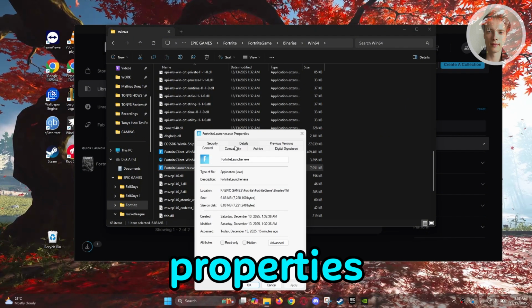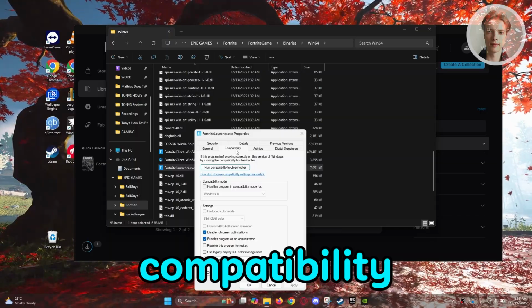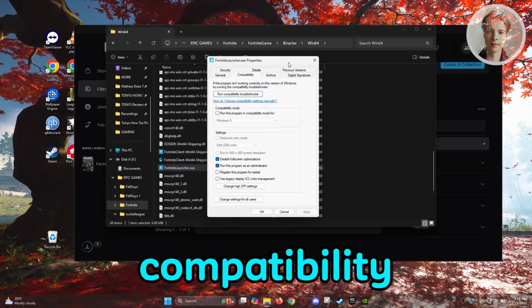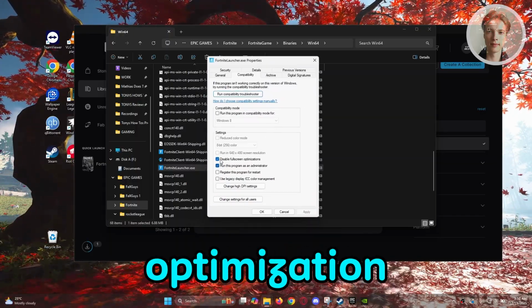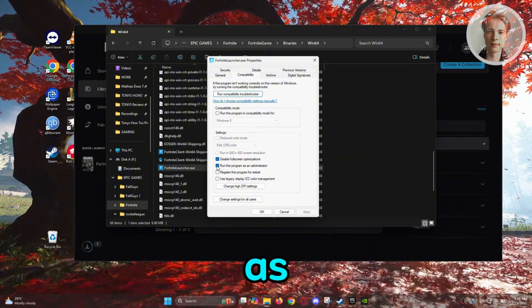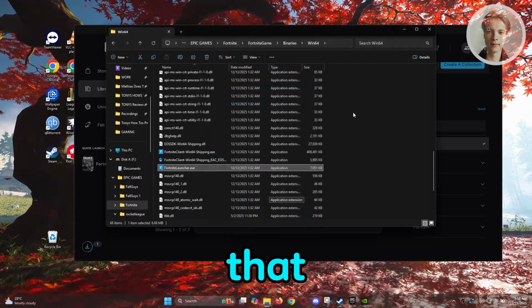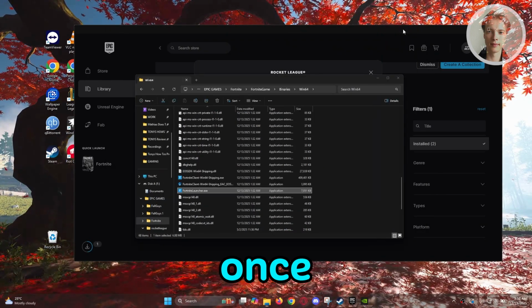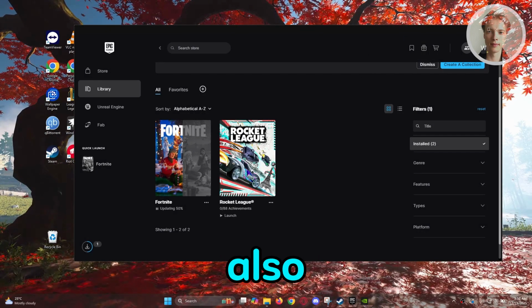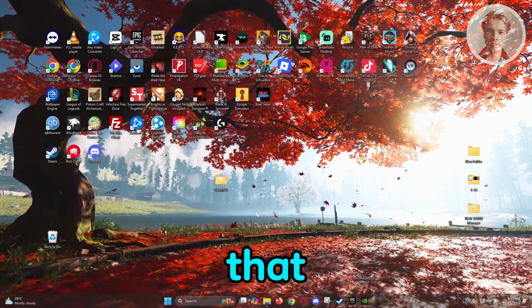And inside properties, go ahead and go to compatibility. Now, inside compatibility, you want to make sure that disable full screen optimization and run this program as administrator are selected. Go and click on apply and OK, and that should solve your issue. Now, once you've done this, I would highly recommend you also restart your PC so that everything would start fresh. And once you've done that, you should be pretty much good to go.